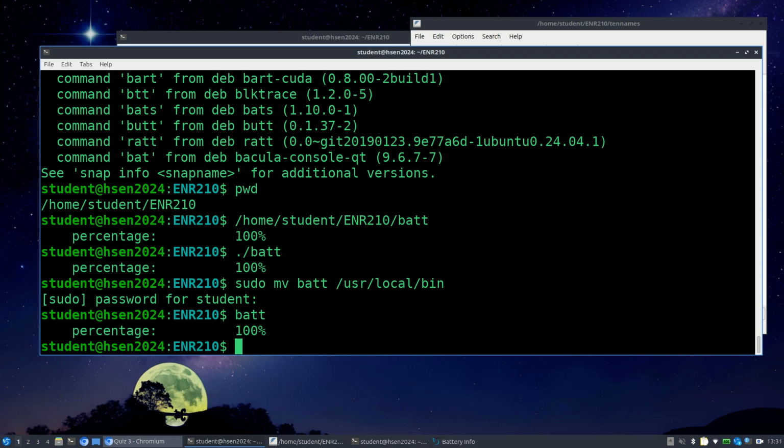So do CD, space, /usr/local/bin, and then enter. Okay, and then do LS, and yeah, there it is. So you do have it there, so it's fine. So you should be able to just type BATT from anywhere now. Yeah, try that.